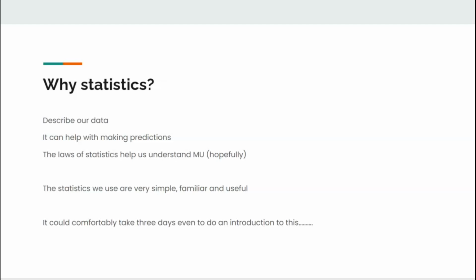Statistics is a science that's been born out of that need, that requirement, to be able to make predictions and generalizations based on samples of data. And the laws of statistics which have been developed help us understand measurement uncertainty. Hopefully, as I've said in brackets there, we'll see that as the course goes through. Hopefully that will certainly come to be the case.